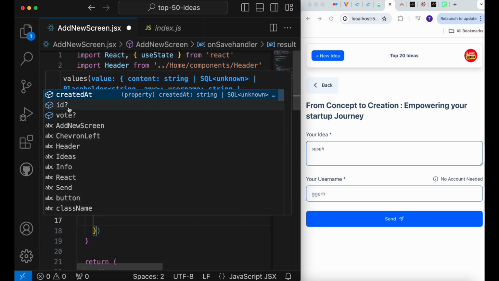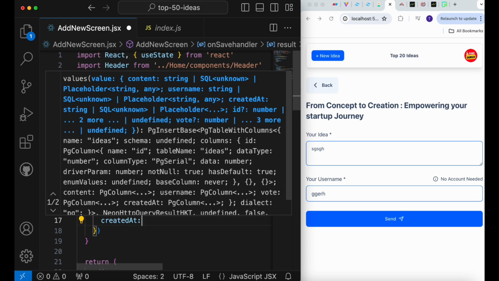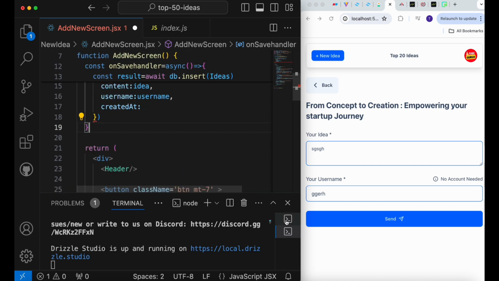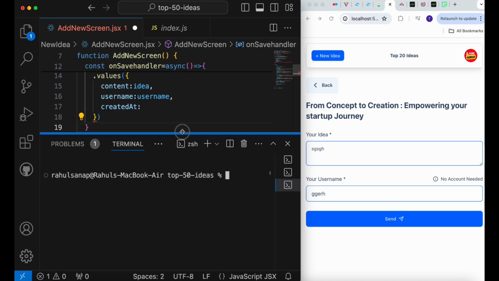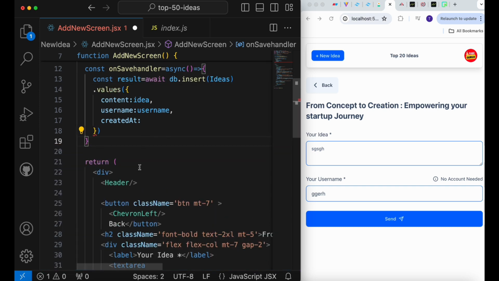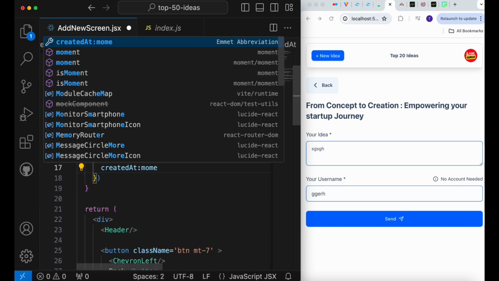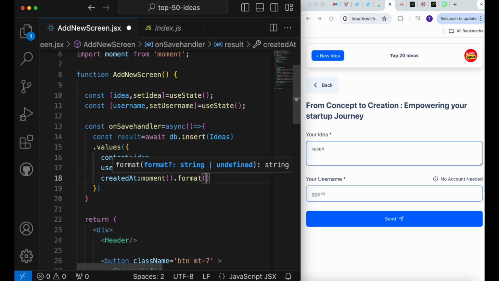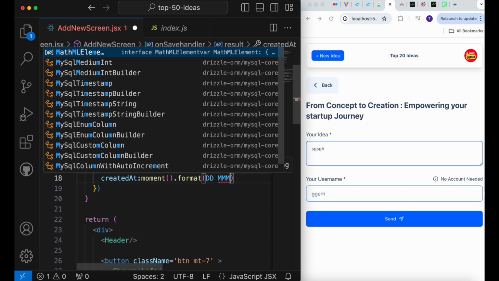Then next we want to add createdAt. For that one we need to add a date, right? So the date we want to add in a specific format. For that one I'm going to use a library called moment. Just import that library using npm i moment. This is a very powerful library, very easy to use. First, if you want to add the current date, just write moment like this, and then you can format according to your need. In this case I want to format like DD MMM YYYY.